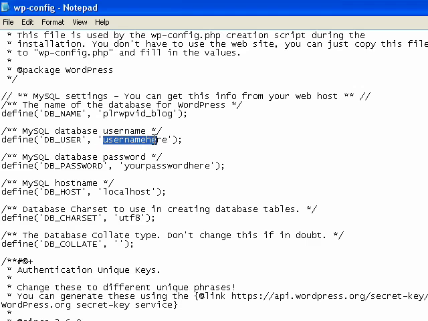And since I've created a user with the name of admin, I'm going to enter the username as admin. But remember that you also need to put the correct prefix, which is your cPanel access ID or your cPanel login ID, and underscore, right? And finally, I'm going to enter my password.